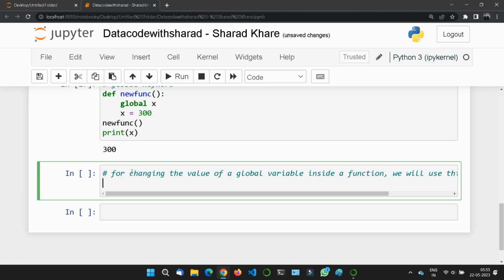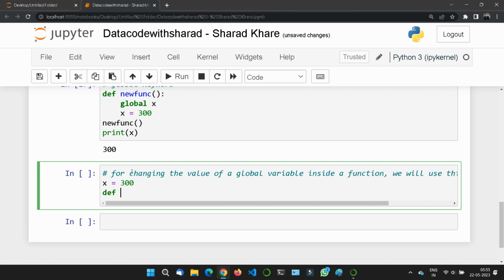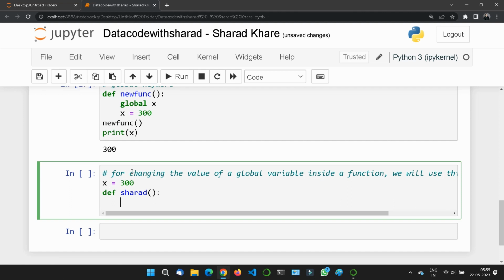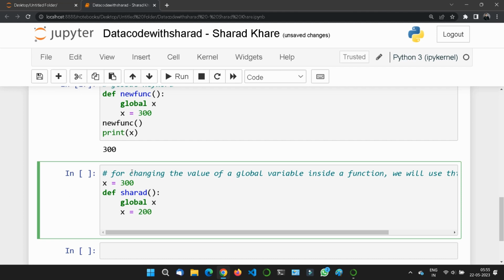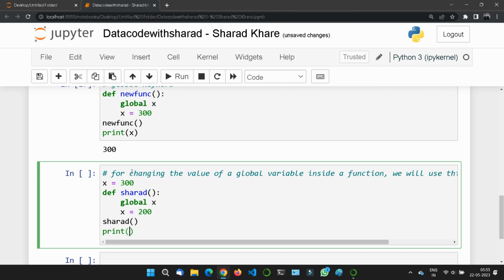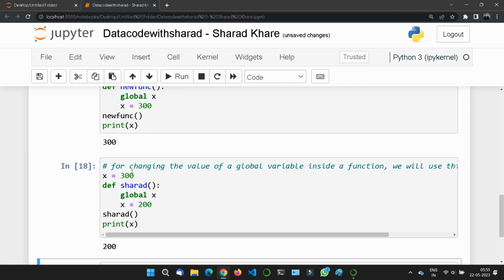Let's say initialize x is equal to 300 outside a function. Then I'll define, let's say, a function called sharat. Okay, then I'm putting a condition that x I have already mentioned outside. Now again I'll put global x here, and then x is equal to 200. Okay, and then I'll call sharat from outside, and again I am printing x. So what will happen here? 200 is printed.